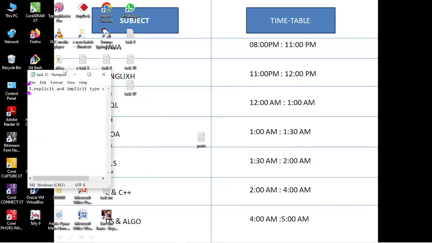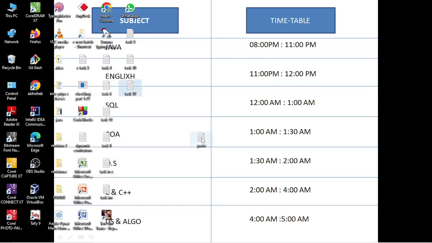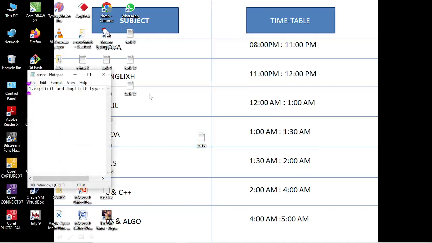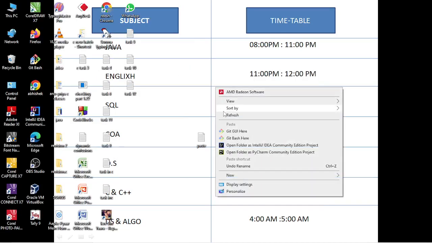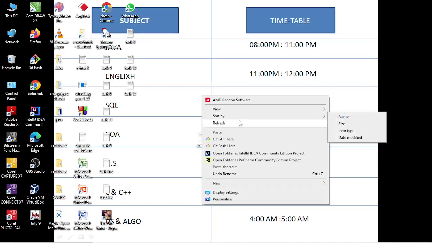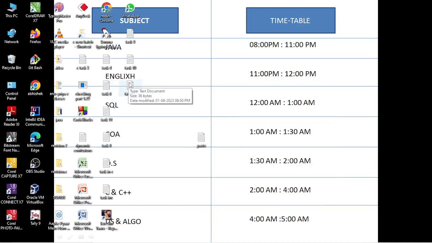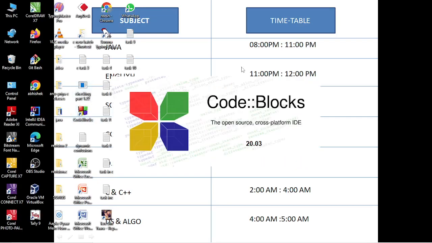The name of this file is task 12, but the other file's name is paste.txt, which is the extension for Notepad. Today we will see how we can copy the contents of one file to another file. So let's move to our Code::Blocks IDE to understand all these logics.